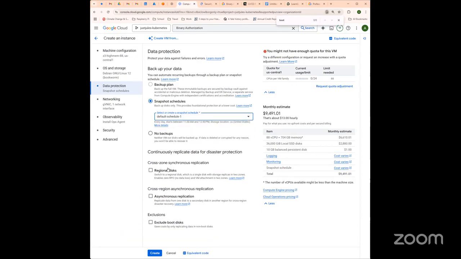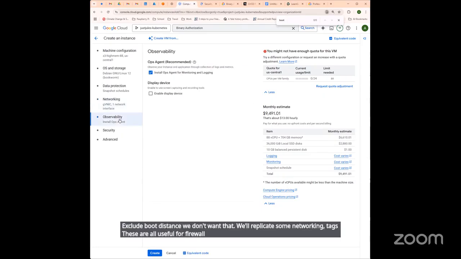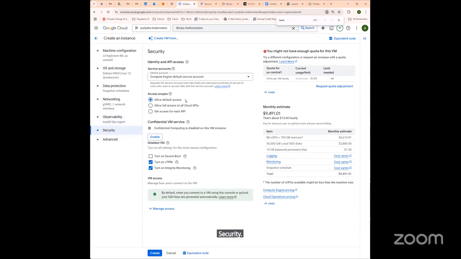Exclude boot disk. No, we don't want that. Replicate. So networking, tags. These are all useful for firewall rules and policy. Security. There we go.